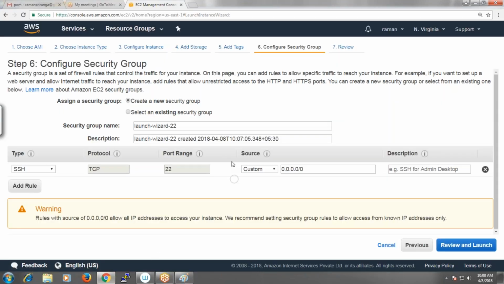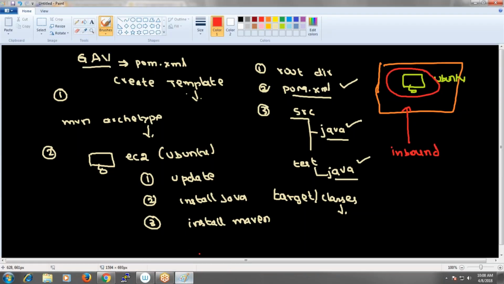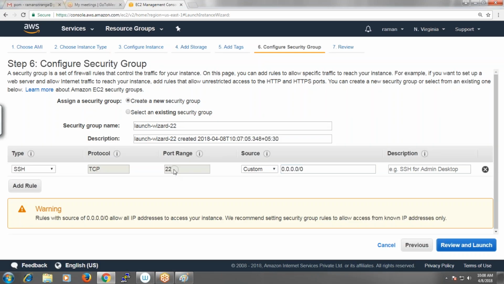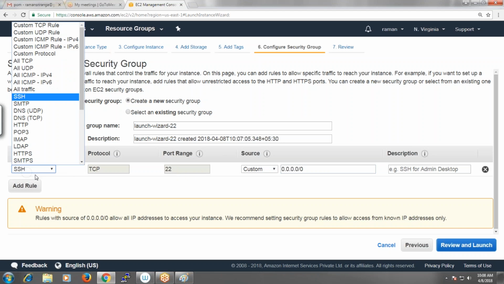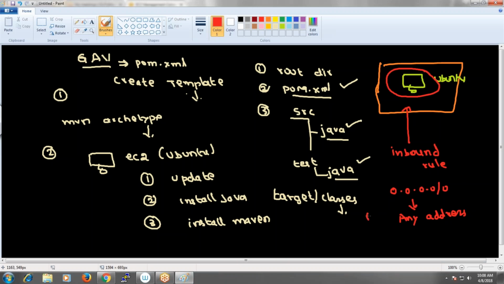Here, the address 0.0.0.0 represents anywhere, from any address. Okay, this is the inbound rule. The inbound rule specifies who from outside the network needs to be given permission. 0.0.0.0/0 represents any address from any location. Okay, but the port here, I am restricting the port. The protocol is SSH. SSH stands for Secure Shell. The port number is 22.